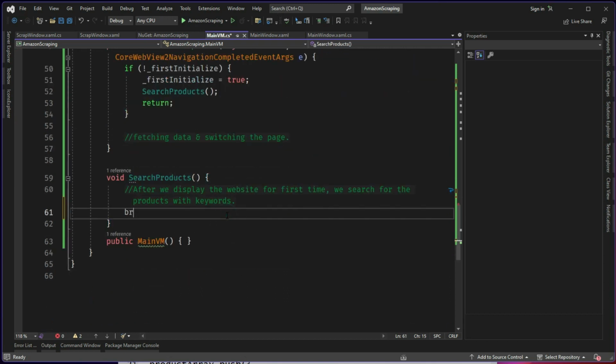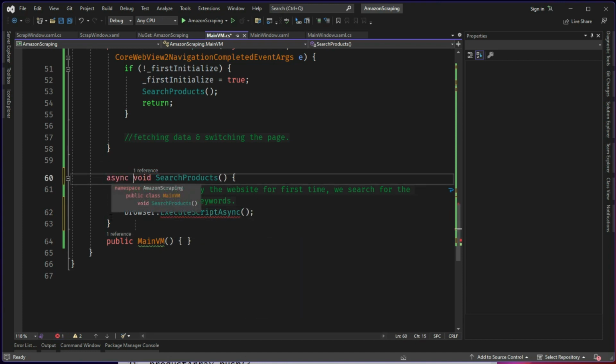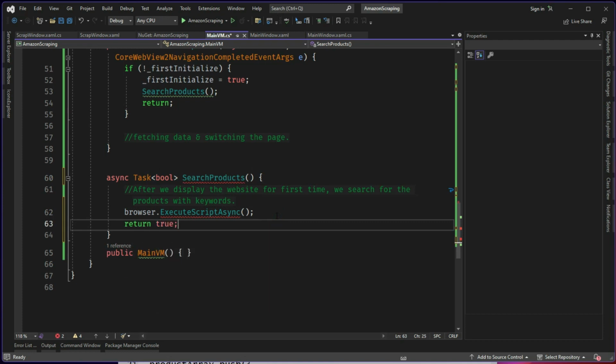Here browser dot execute script async. So this should be an asynchronous one, and Task of, let's say we give a boolean value and return true. Await. We need to execute some string value. So what are we going to execute?